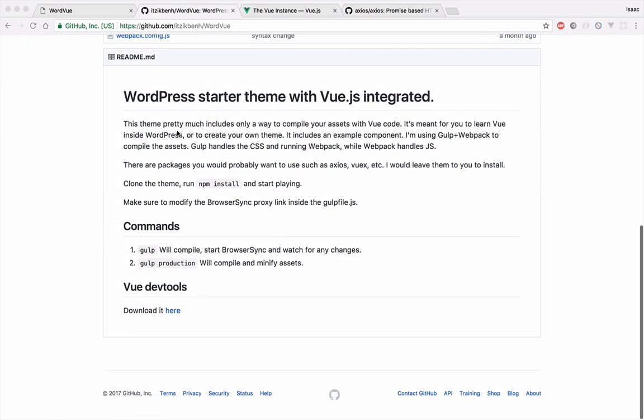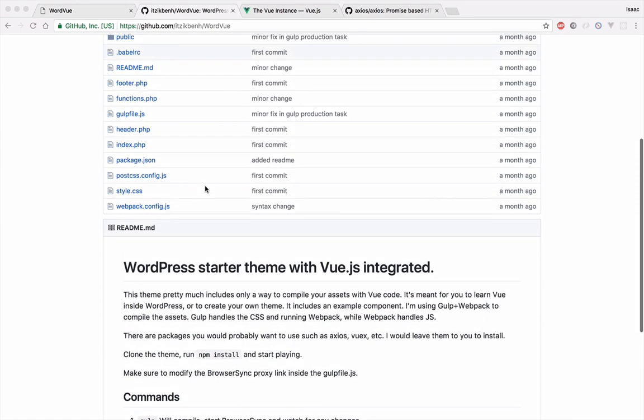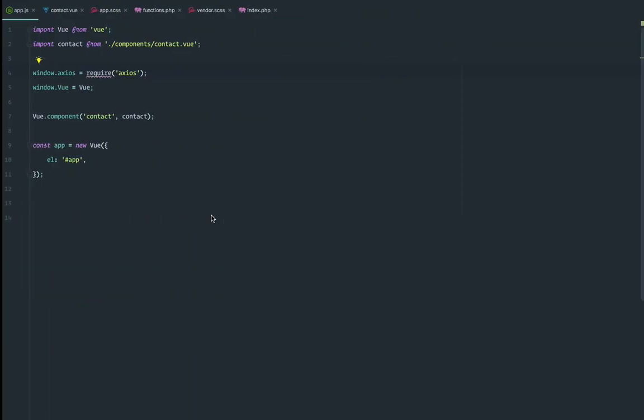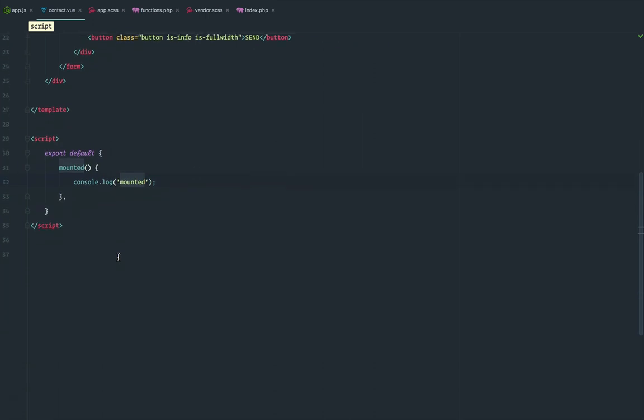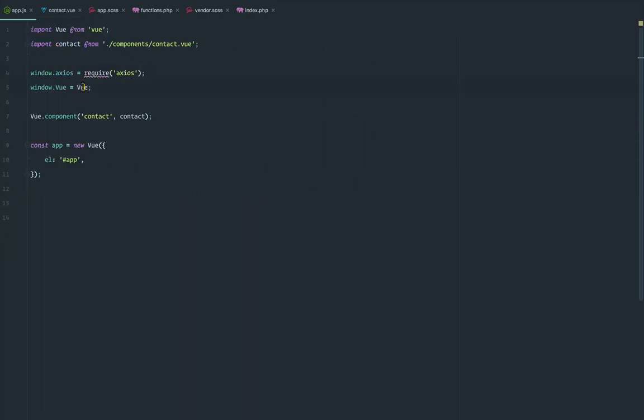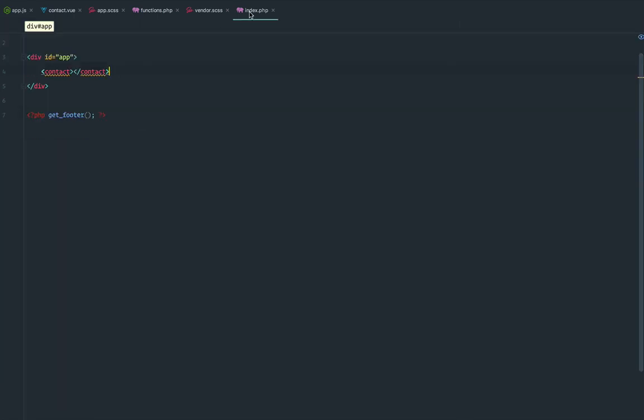You have here a little bit of instructions on how to install it. It's very simple. It comes with a starter component called welcome, so I changed it a bit. I called it contact. And I have here some very basic HTML form. I didn't write any Vue yet. So just change it to contact, like here, here, and the index.php file, just call it contact as well.